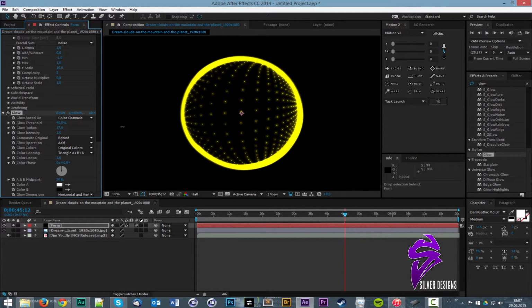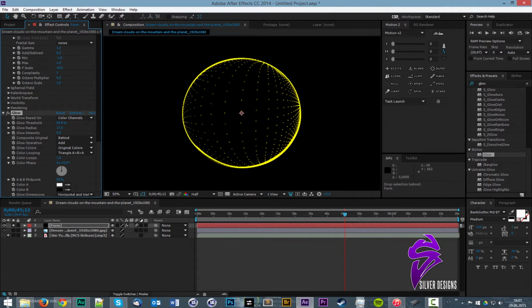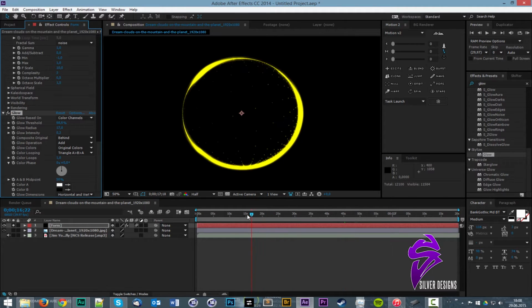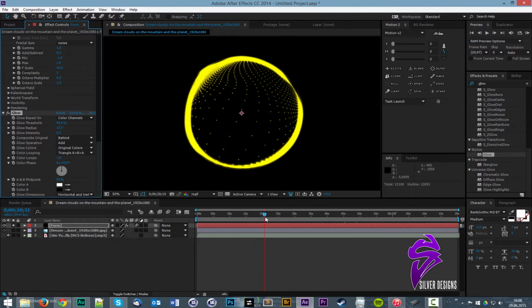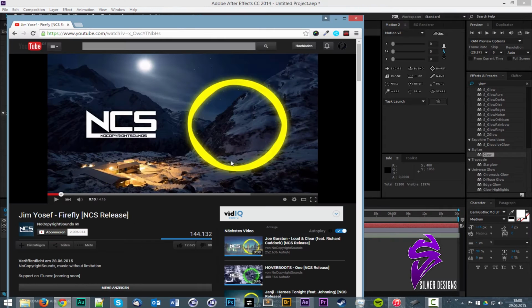Play around with the threshold and see what it looks like. We just need to change the settings a bit, like this. Now we get something like this. Looks a bit similar to the visualizer of No Copyright Sounds.